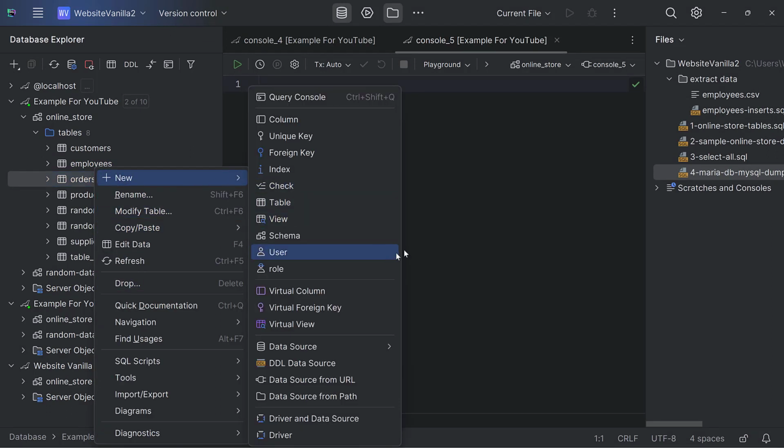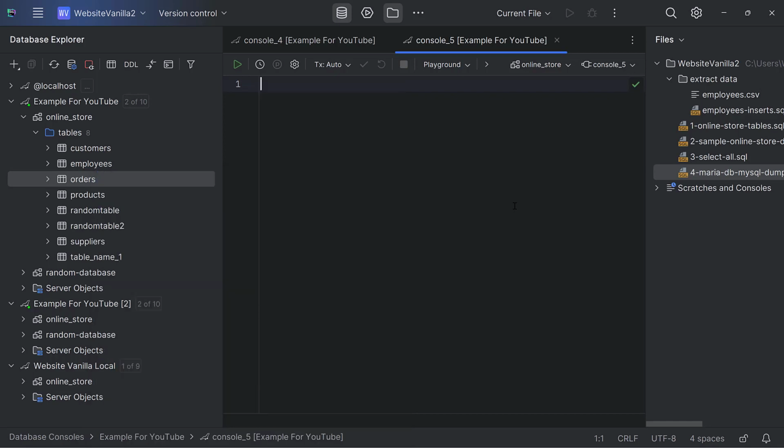All right. Okay, cool. Those were just a few quick features I wanted to show you of DataGrip. Let me know what you think about it. Thank you.